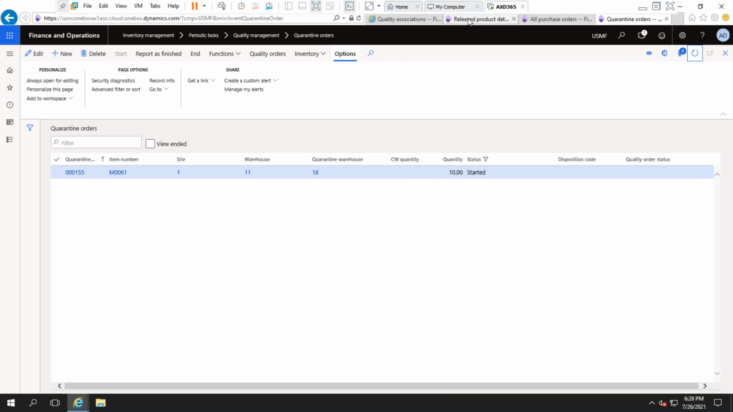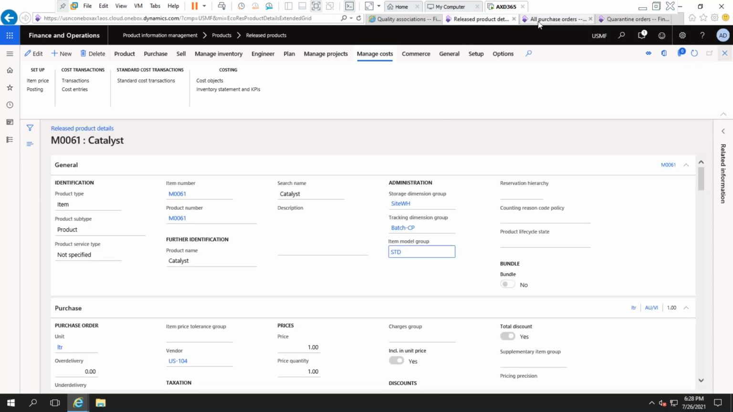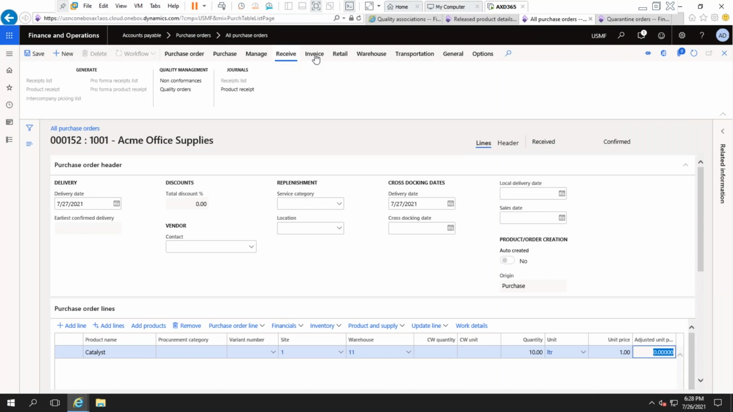Now, if you want to do invoicing, it will not allow you. It should stop. No, it will go. Okay, so understood. It is independent because it will be reserved only. You cannot utilize this material until you complete the quarantine order. Yes, correct. This is fine.